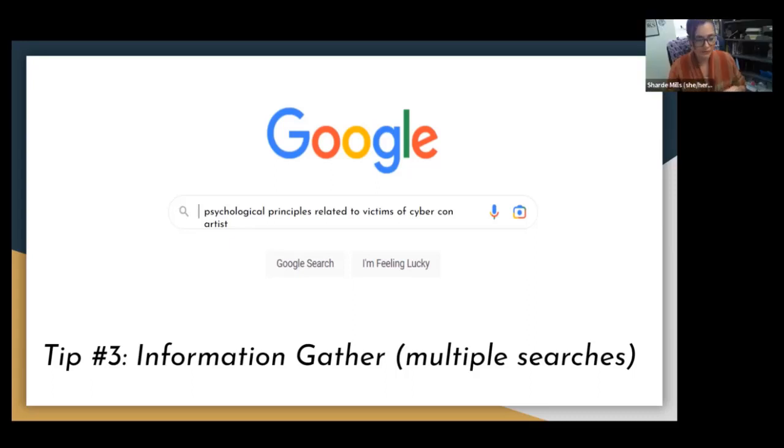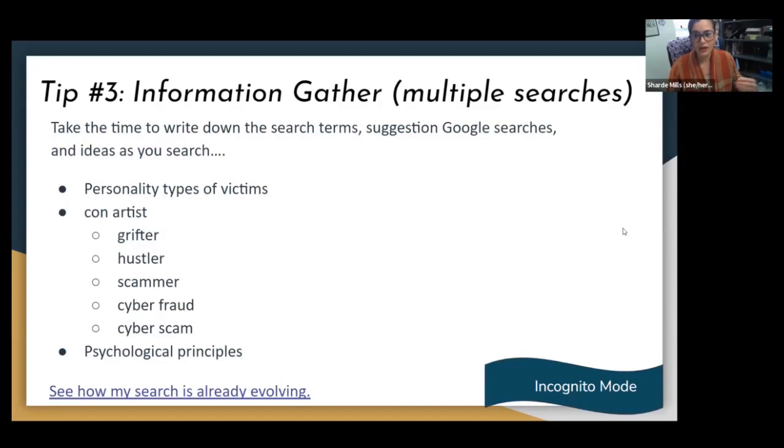Yeah, thank you, Heather. And now this leads us to tip number 3, and this is information gather, do multiple searches. And again, this is something that maybe we might do intuitively, but I'm saying when we're researching, especially for something like a college assignment, that we do this intentionally. And that might mean taking out a piece of paper and writing down the different terms that I saw in that first search that I thought were interesting.